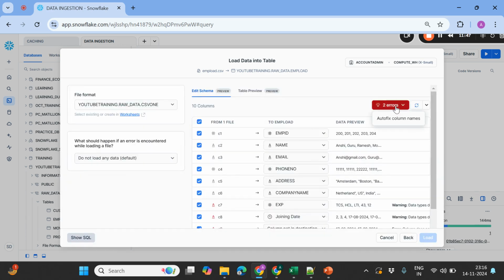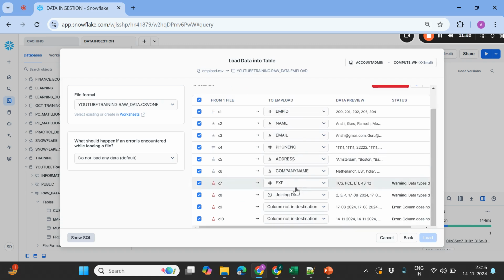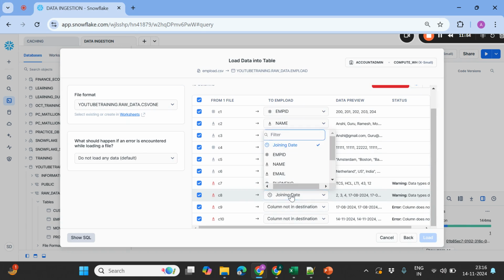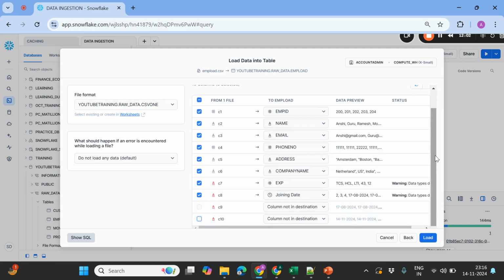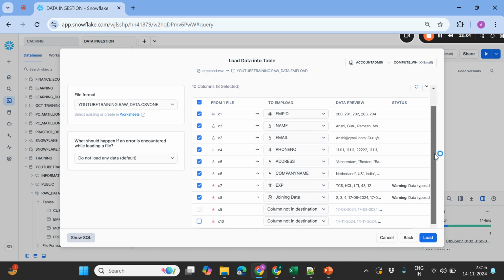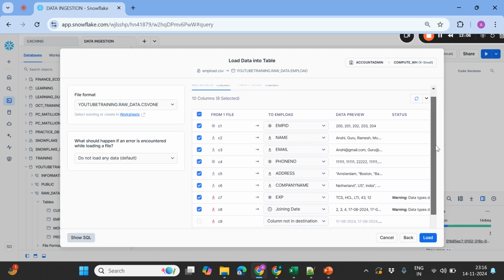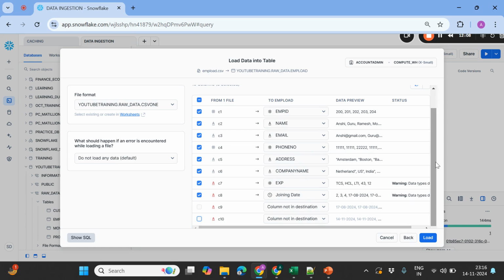Look at these two errors I'm getting. First, it is saying auto fix the column name, so it should be the joining date, which is fine. But I'm getting this error, column name not in destination. So I'm going to uncheck this.